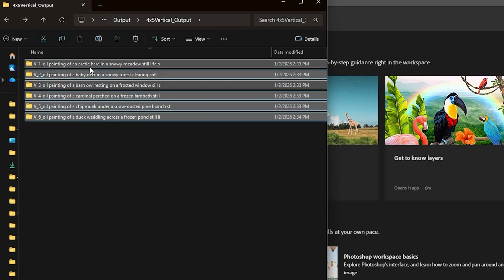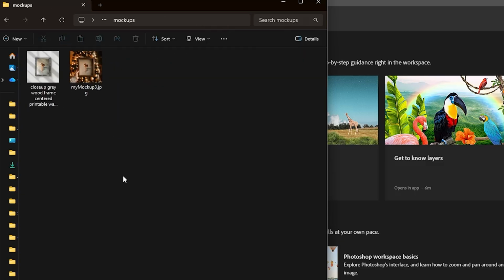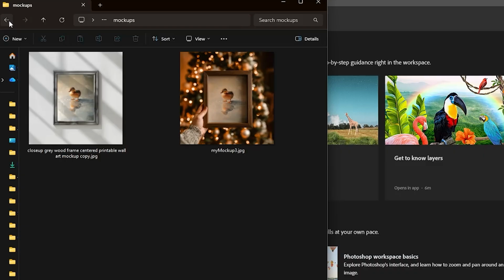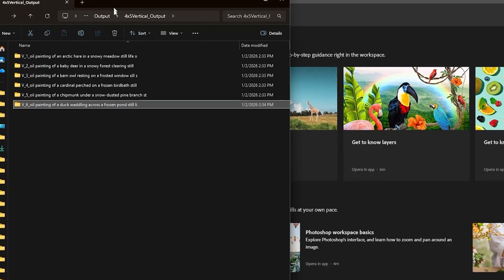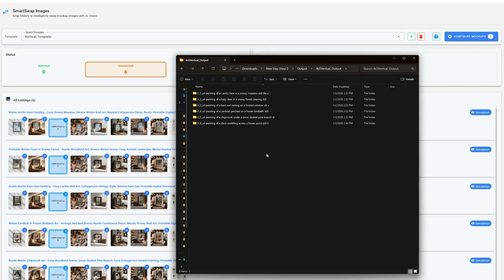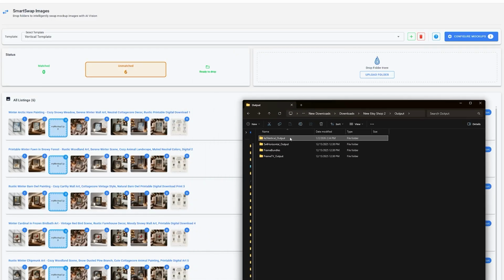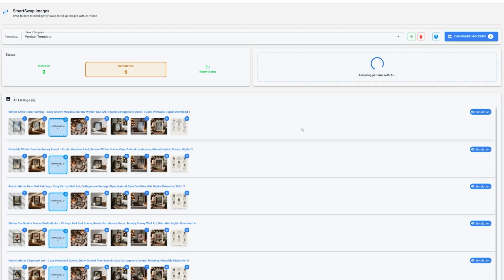We now have this big list of output folders, and now all we have to do, in typical Downpour fashion, is one last final step, the drag and drop. We're just going to go back one folder to grab the parent folder with all of that output inside of it, and then just drop it into the drop area like this.